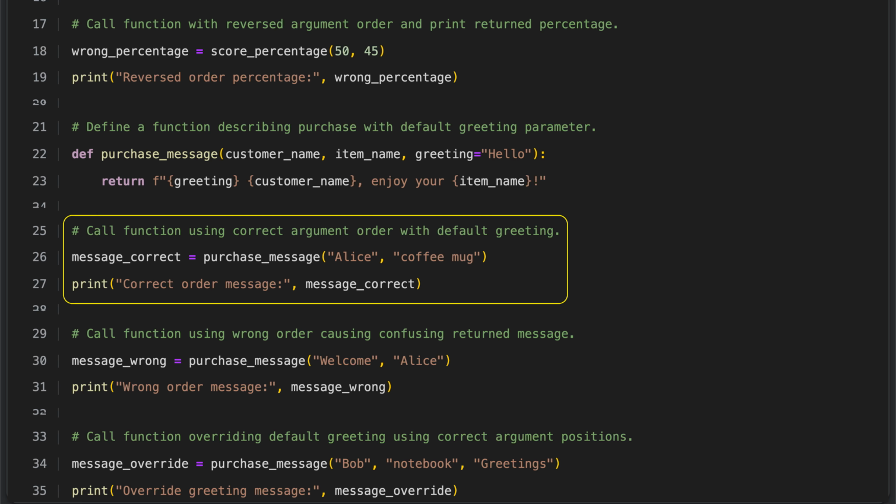We call the purchase message function with the customer name Alice and the item coffee mug, which uses the default greeting of hello. The function builds a message by combining the greeting, the customer's name, and the item name. It returns the sentence, "Hello Alice, enjoy your coffee mug." We then print this as the correct order message to confirm that the arguments were passed in the right order and produce a clear, coherent result.